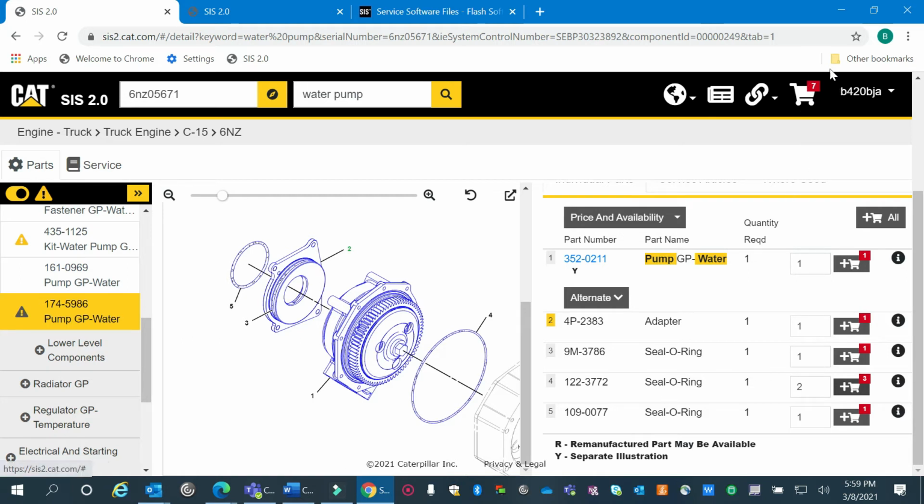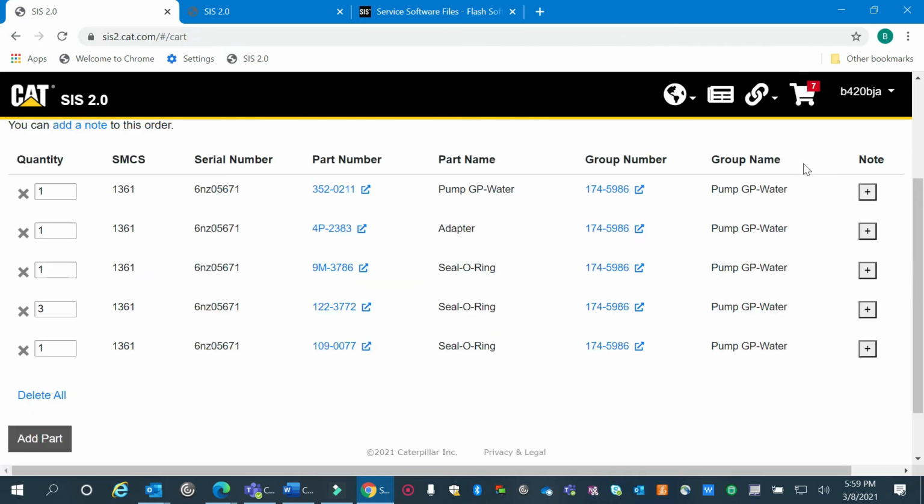Now to go view the cart, just like a normal shopping website, we'll go up to the shopping cart icon, and there's all the parts that we looked up. Now, somehow, I inadvertently got 3 of those O-rings, but that's okay. I'll just adjust the number down to 2, the one I need, and then 1 just in case I make a mistake.